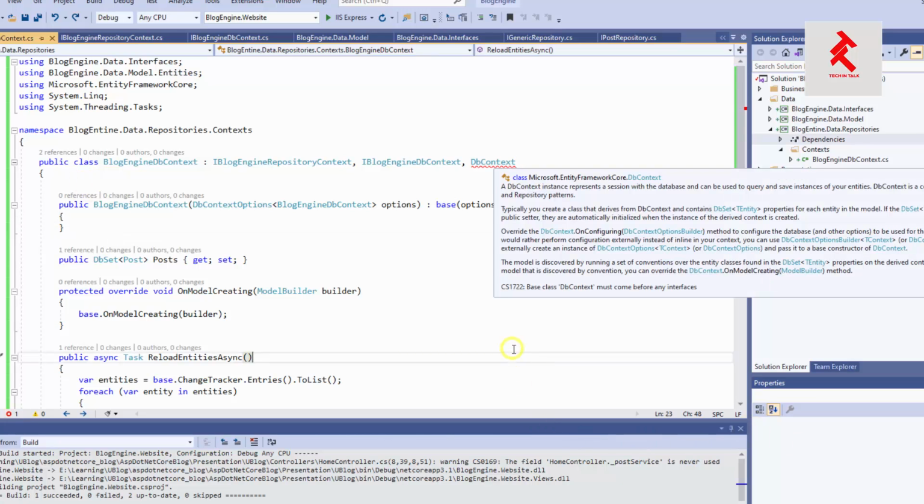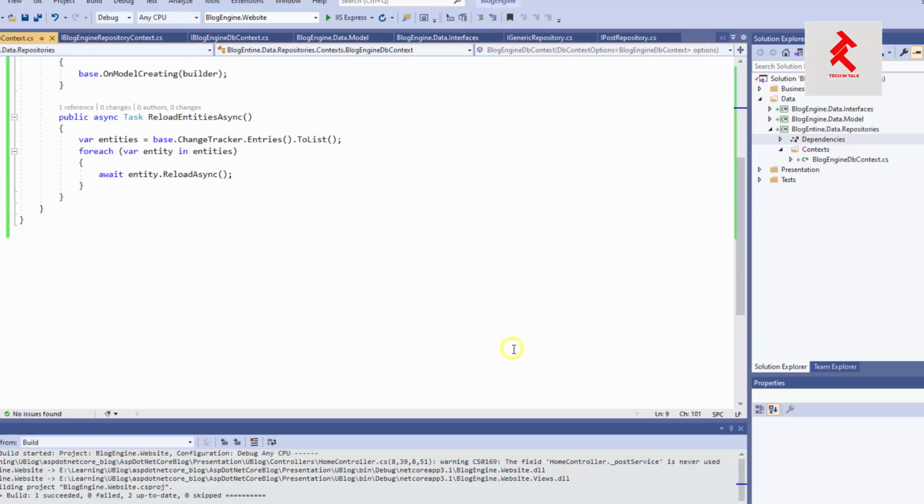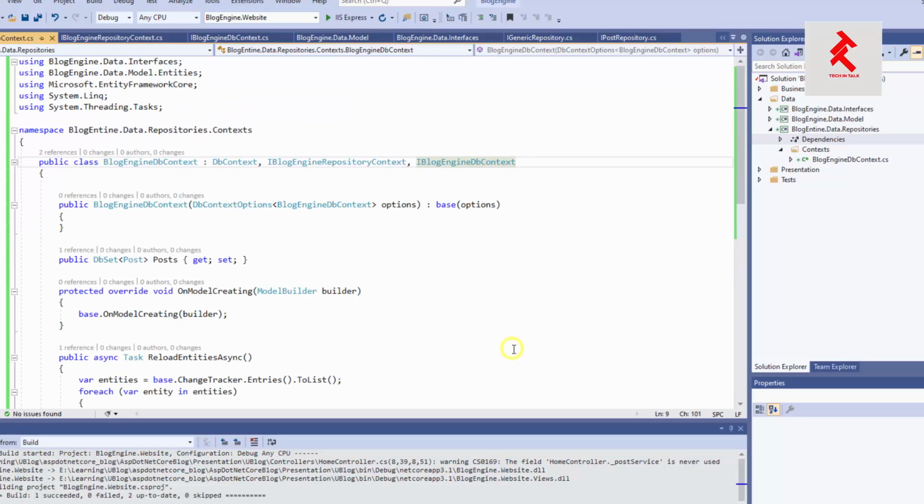So now it's saying that the base class must come before any interface, so let's move that one here, and I think we are good to go. Yeah, awesome. So now we have a base repository implementation set up properly, and we have the models and the repository interfaces as well.